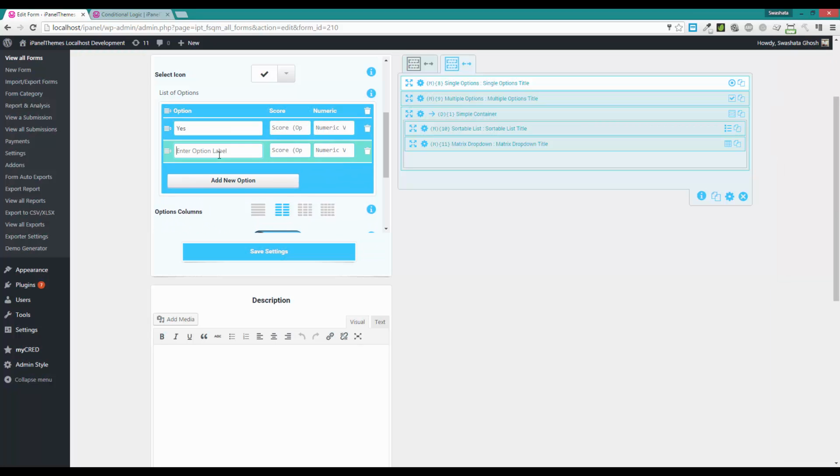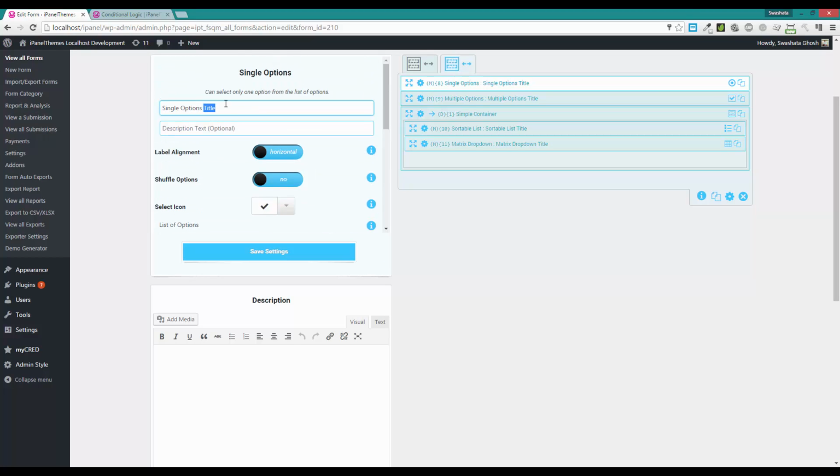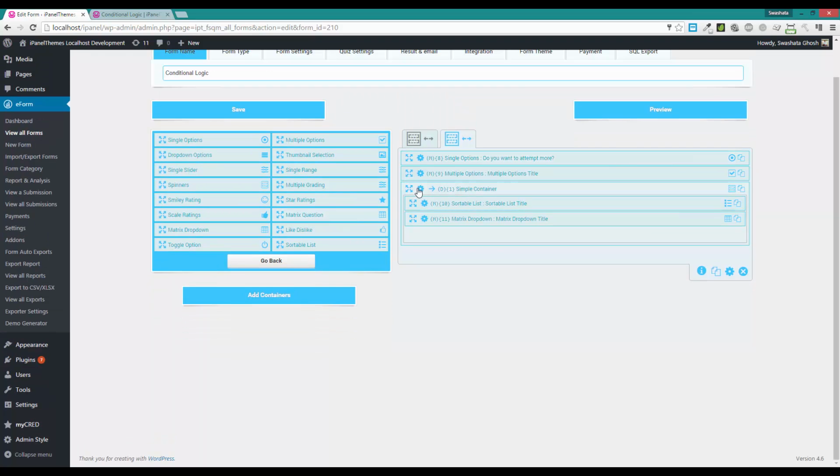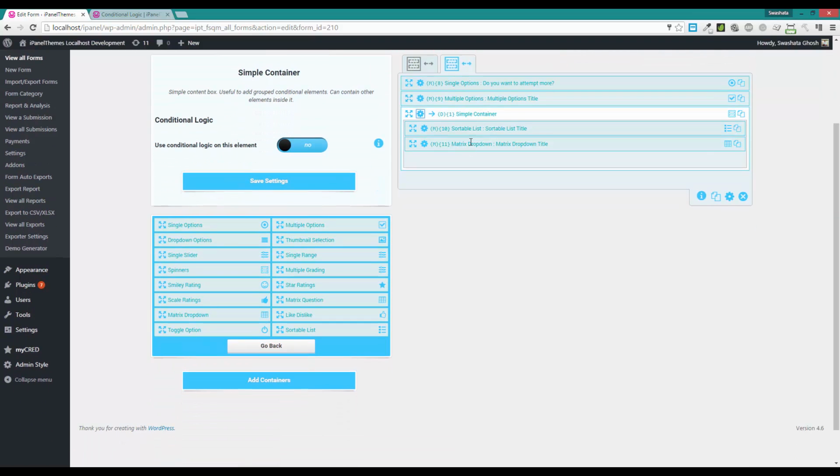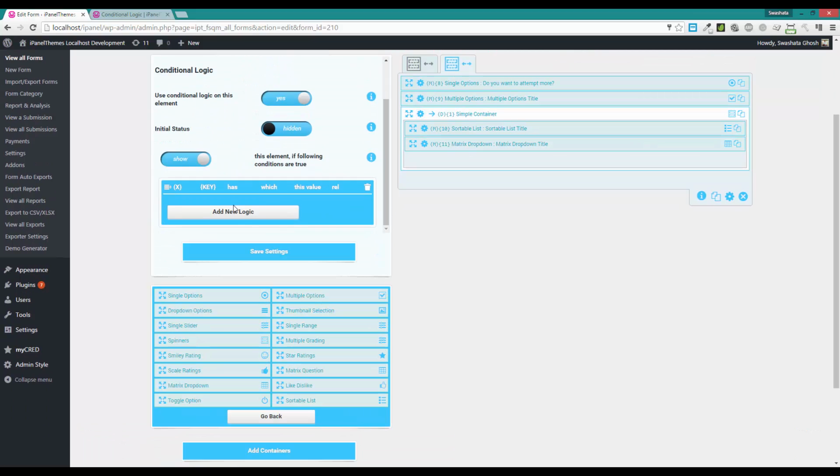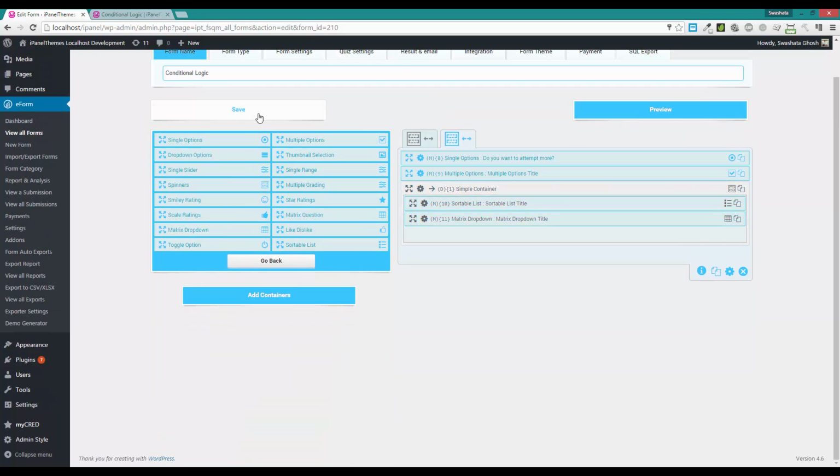Yes and no. Title is going to say, do you want to attempt more? Save the settings, and we are going to put conditional logic to this parent container. So we're going to add a new logic and set it to M8. M8 has value which equals to yes. Now let's see how it works.